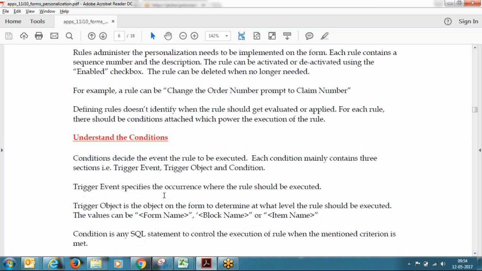Understand the condition. The condition decides the event on which the rule is to be executed. Each condition mainly contains three sections: trigger event, trigger object, and condition. Trigger event specifies the occurrence at which the rule should be executed. Trigger object is the object on the form that determines at what level the rule should be executed. The values can be form name, block name, and item name. When the trigger event is on new form instance, we are not giving any trigger object. But if you want to go with the block name, item name, or form name on a particular specific thing, then we want this trigger object, and it will be enabled automatically. We need not worry about that, like on which level we want to enable, or we need to give some values. It will be enabled and made mandatory if it is a mandatory field. Otherwise, it can be an optional field as well.